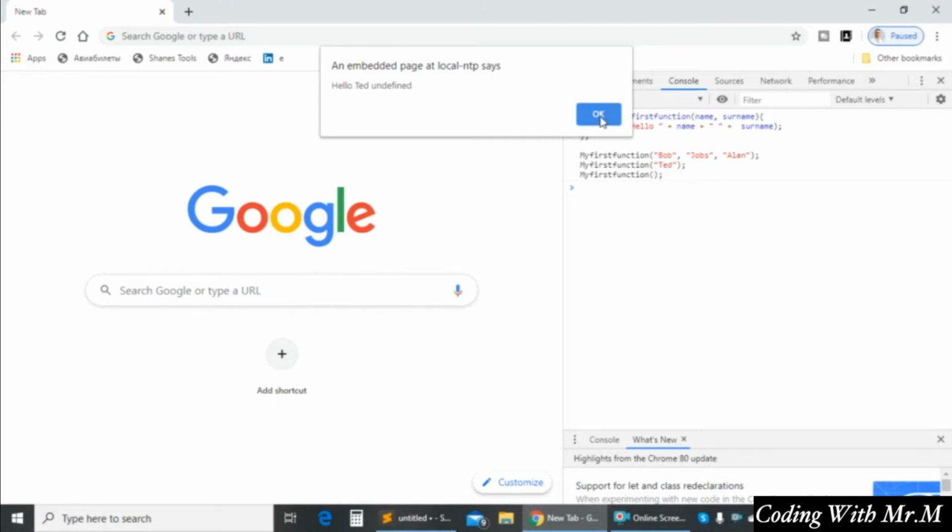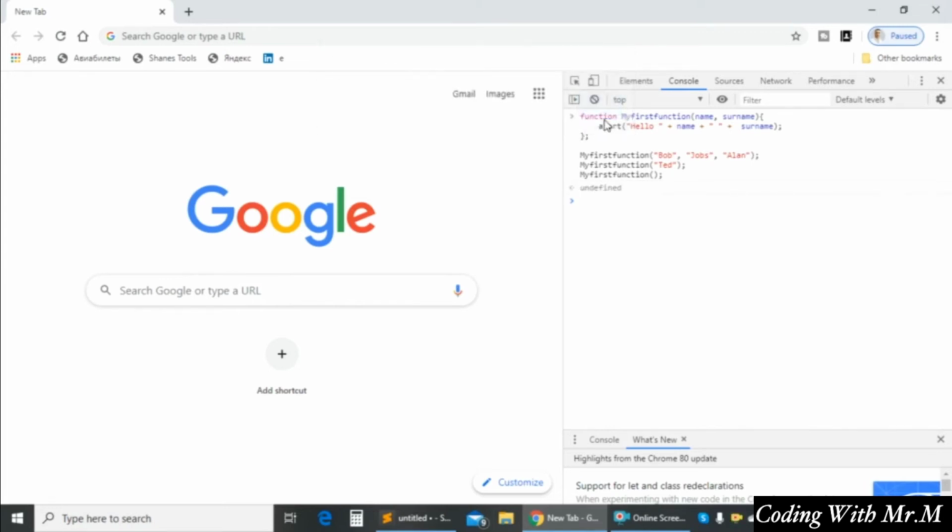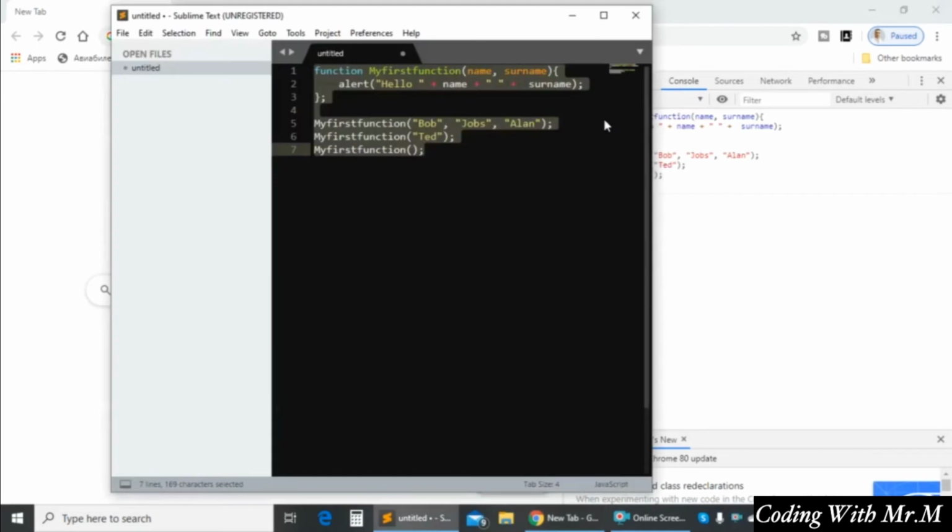Let's see another one. Hello undefined undefined. That's great. The third time I call the function without any argument, and I've got hello undefined undefined. So guys, that's the way how a function works.